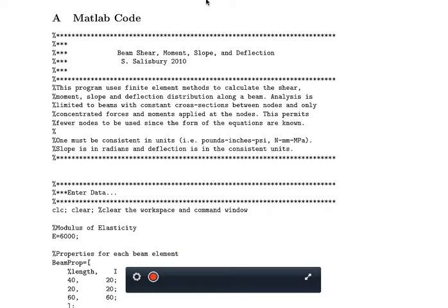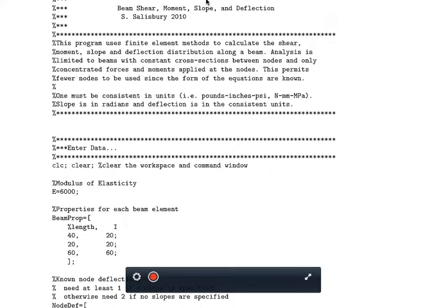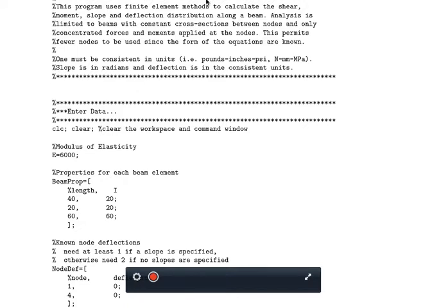Here's a Matlab code written by Professor Salisbury in 2010, very useful, and we can use it, and have a copy of it on the website. It starts with CLC and clear. These are 2 statements to clear the workspace and the command window, and then you input the data.